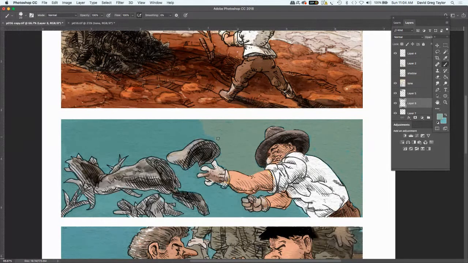I might take out that electric blue underneath it and see what happens there. Amazing how I'm getting something interesting. What's that look like?